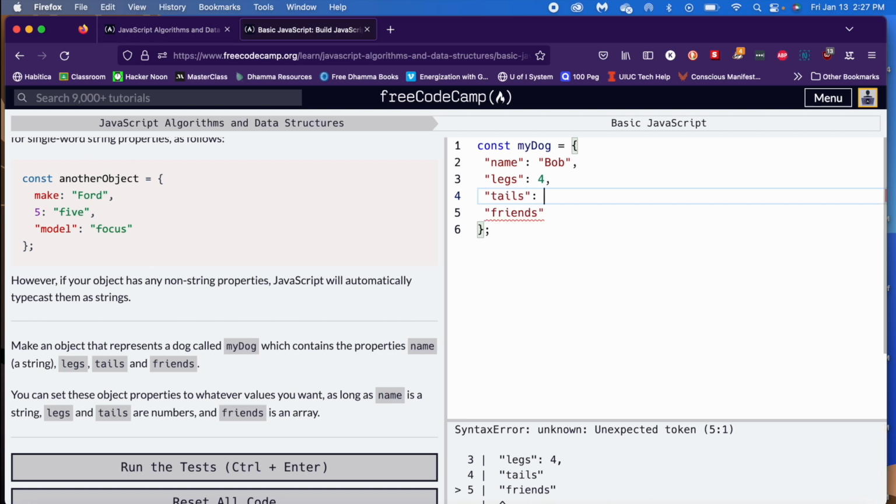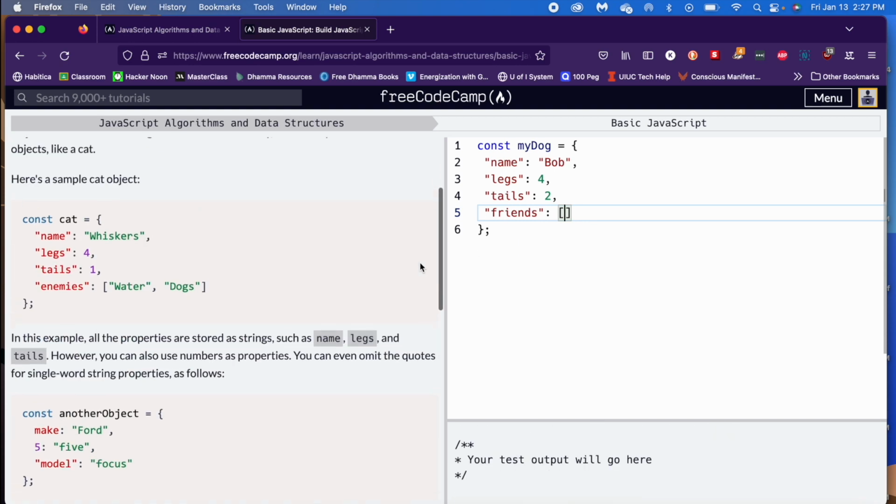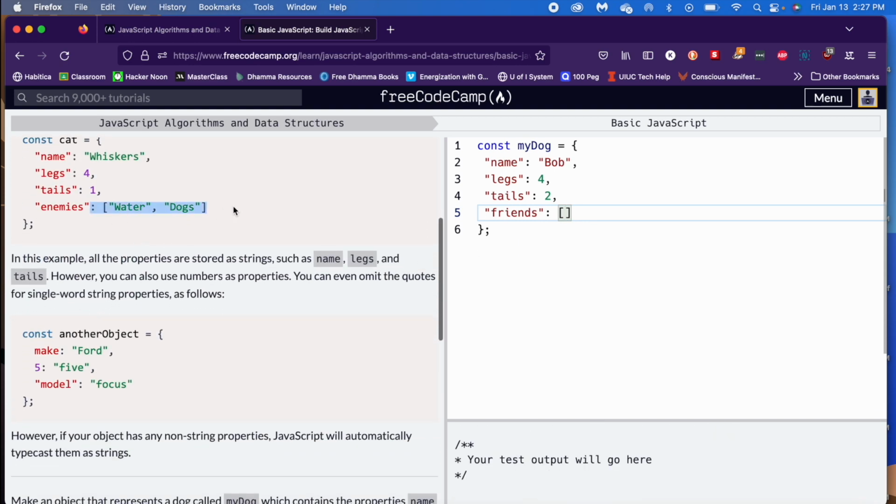So Bob has 2 tails. Don't discriminate. Bob has 2 tails. That's just how he was born. That's how he's gonna die. 2 tails. Now we're gonna do the array at the very end.